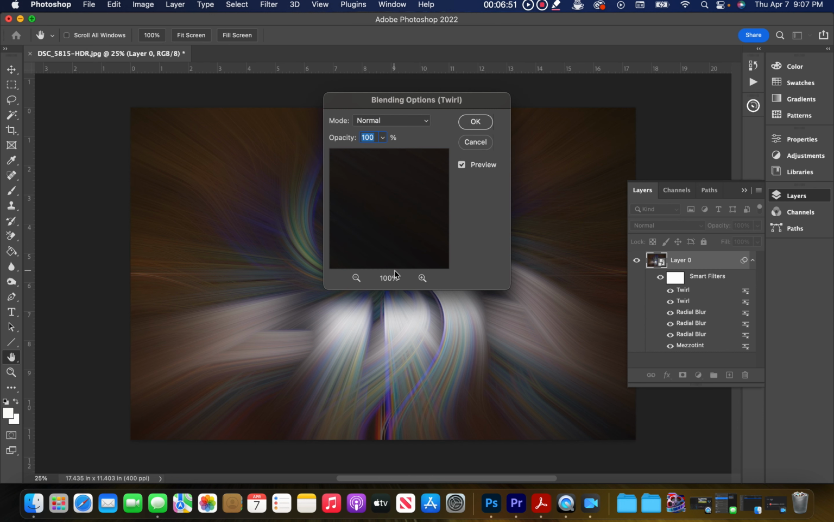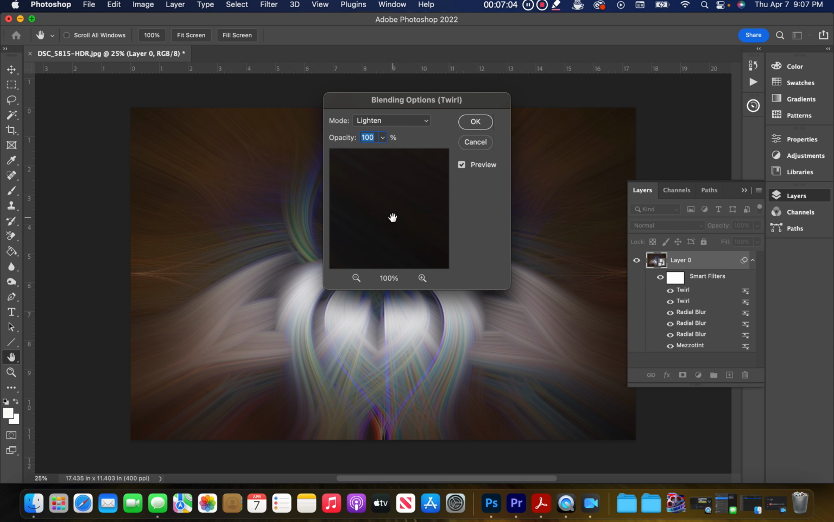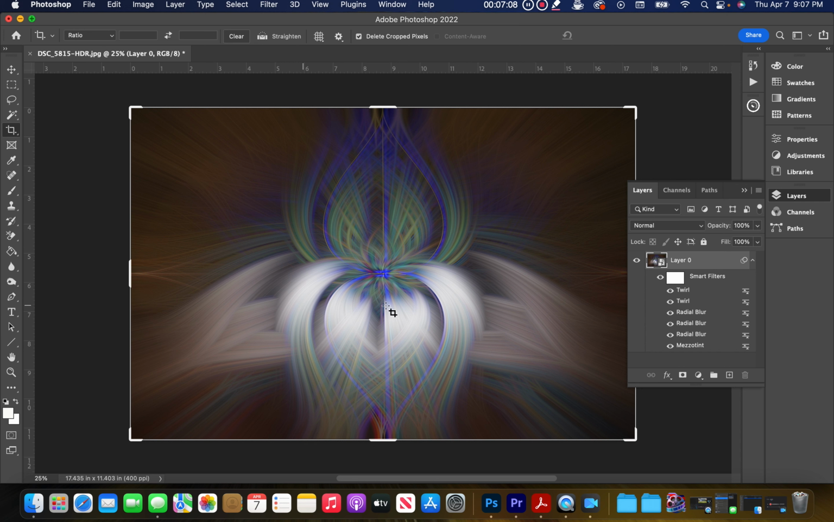Okay, so the second part just finished here. So as you can see, the blending options are back up again. And what I'm going to do is click the drop down one more time and go ahead and choose the lighten option. So hit OK. So now it kind of gives it a really cool mirrored effect. And after this part, you are basically done.